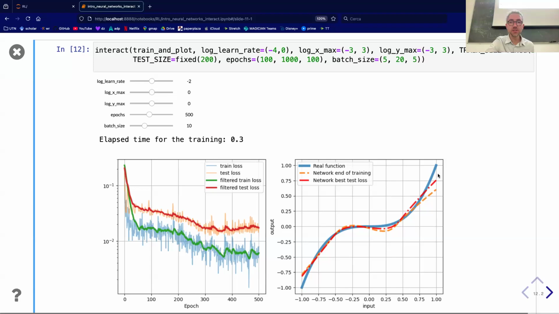On the right, instead, we see the real function that we are trying to approximate, which is the blue curve. You remember it's this x to the power of 3. And then you see two versions of the network function, red and orange. So the orange one is the network at the end of the training. And the red one is the network using the weights corresponding to the best value of the loss function on the test set. So that should be the best the network has gotten during training.